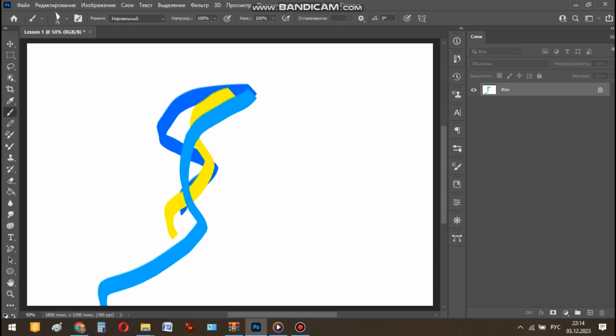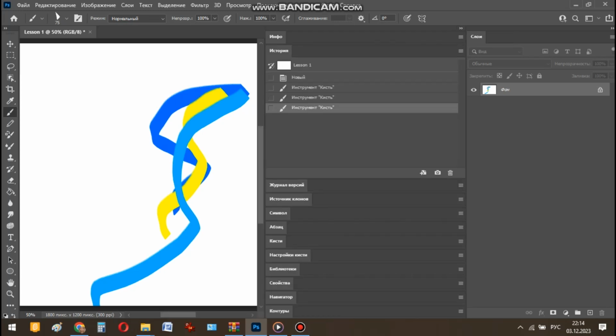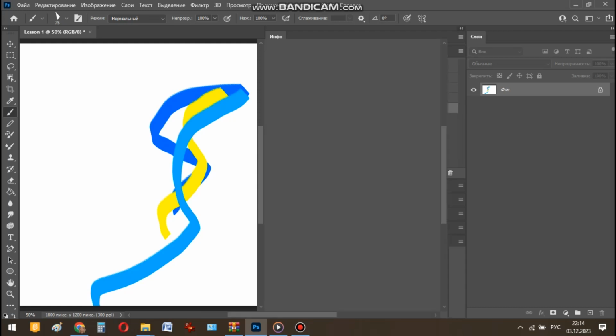To do this, I will now open this tab here, and you will see the names of all the palettes that I have added here. So, the list of palettes that I have: Info, History, Version History, Clone Source, Character, Paragraph, Brushes, Brush Settings, Libraries, Properties, Paragraphs, Navigator, Layers, Outlines. In the Window tab you can add them.